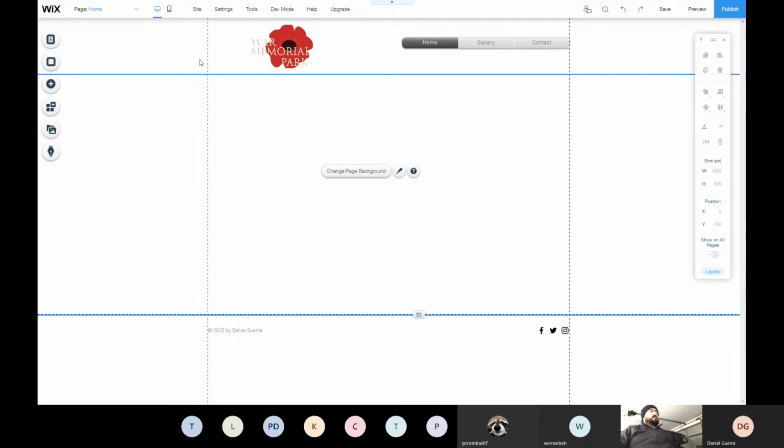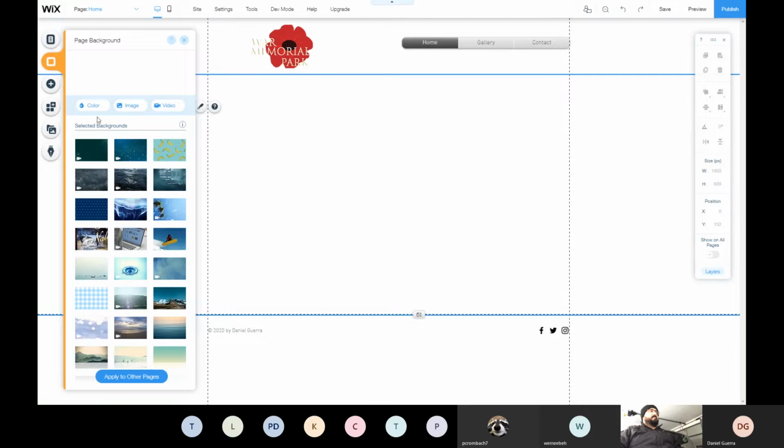Okay. So if you don't have a background, if you go on an empty template like this, you can just click on the background and then this option will show up for you. Okay. But if that doesn't show up, all you have to do is go here on the second option on your menu for background. Ta-da!